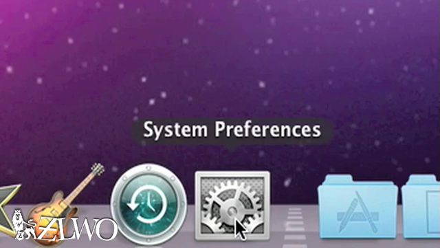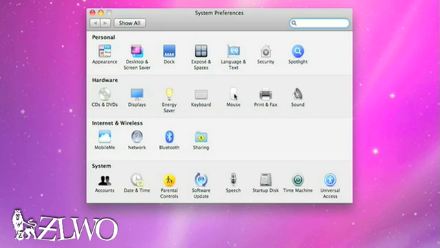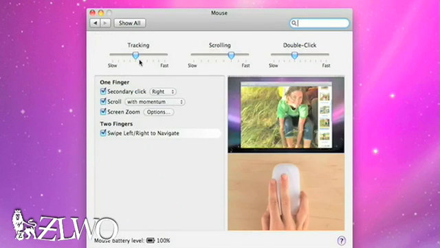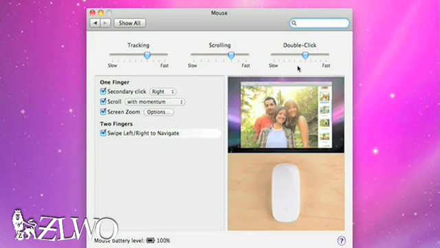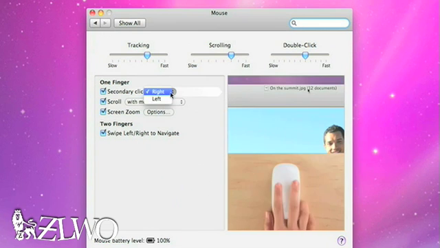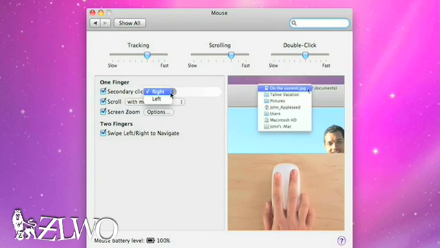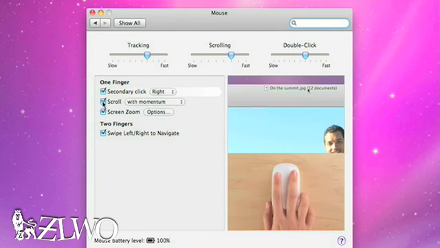To customize Magic Mouse so it's perfect for you, open System Preferences on your Mac and click on Mouse. You can set the tracking, scrolling, and double-click speed. Change the right-click for left-handed use, or if you just want to use it as a point-and-click mouse, you can turn off all multi-touch functionality.